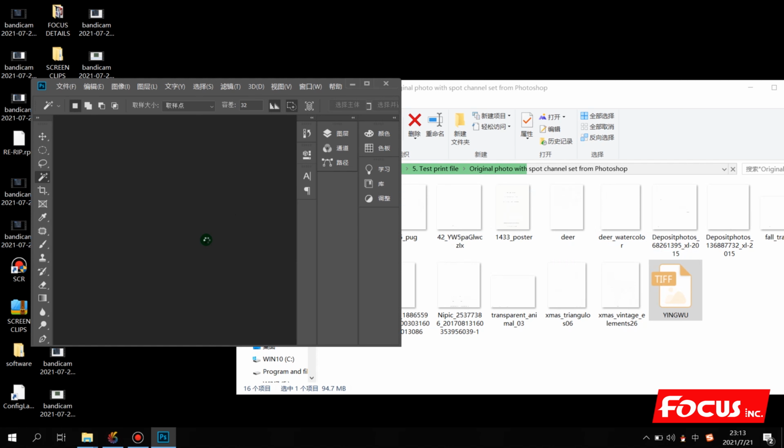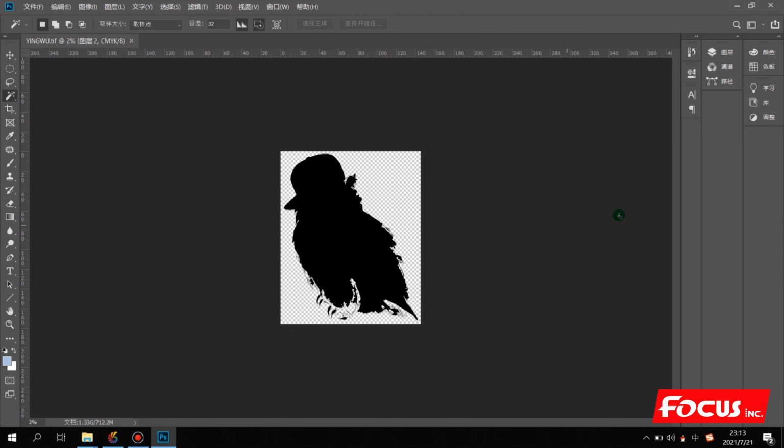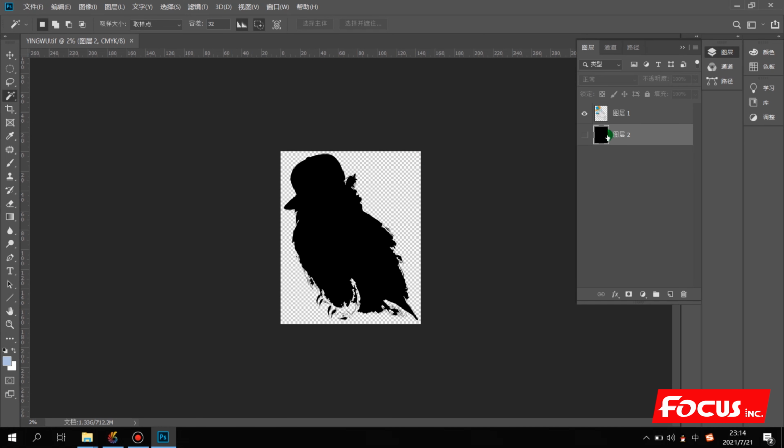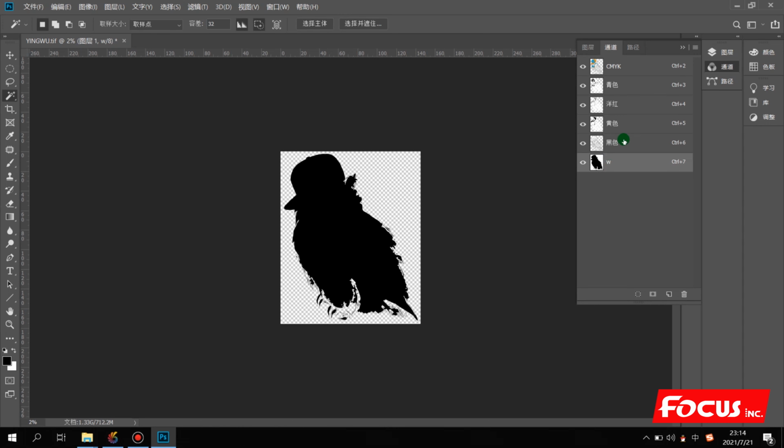For example, this picture. From this picture, we can see it has a spot channel with black. So we go to check the layer, and here we already have a black layer. This one, we go to channel. We can see here there is a white channel. This is the spot channel, and here is KCMY for the color layer printer. So this is the color layer. This is the white layer.